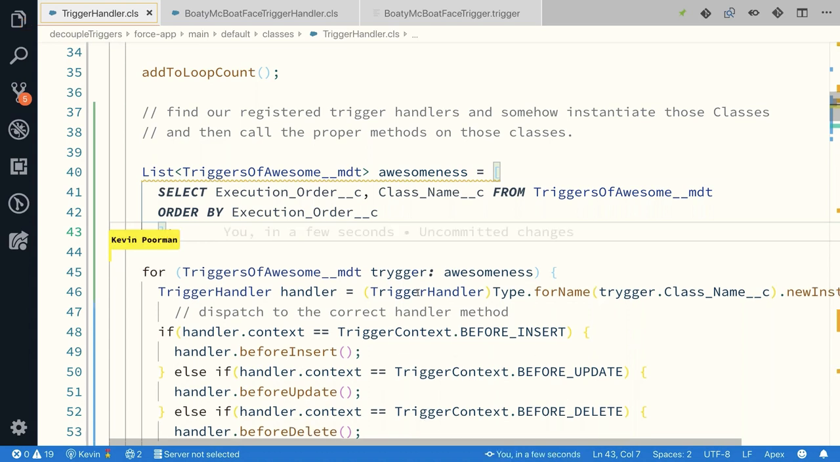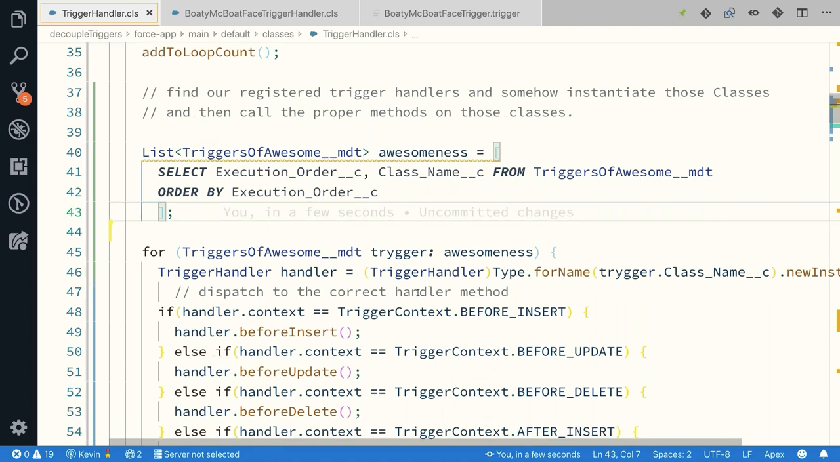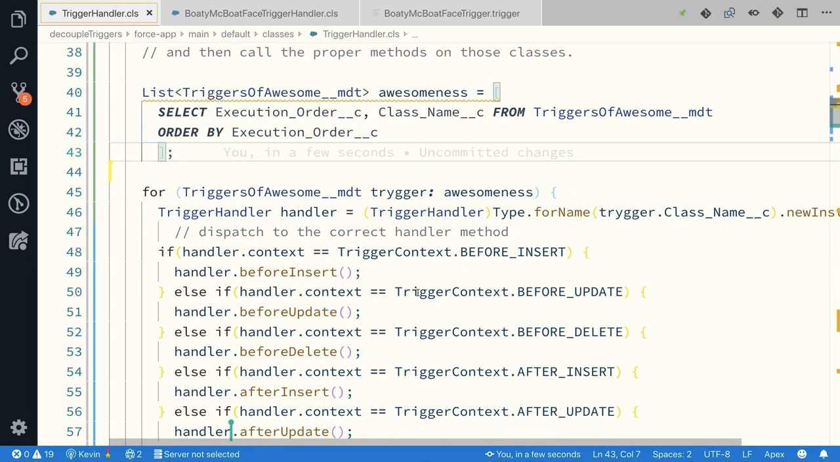Great. So we're going to grab that, and then we're going to iterate over each one of those triggers, instantiate it from the class, and then run those appropriate methods there. Does that make sense? Does everyone got that? Great. So how do we go about actually testing this?